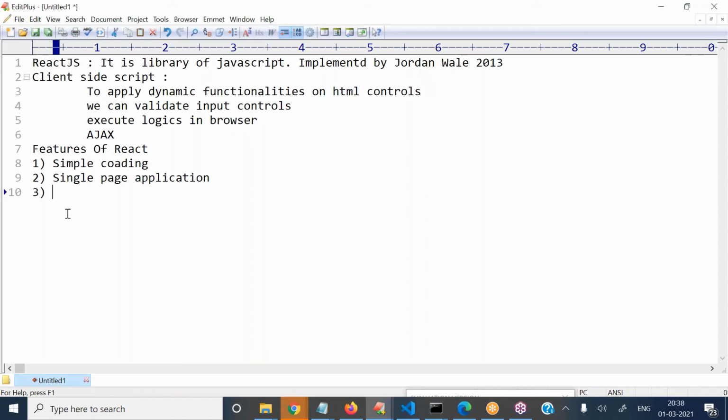The third point is data binding. This is one very good feature. The reason behind the popularity of React and Angular is single page application and data binding, which are very powerful concepts. So what is data binding? Data binding is a concept to bind a variable with an output control.